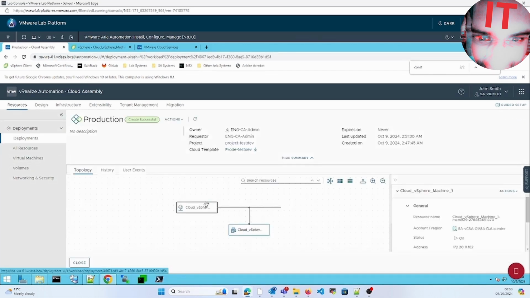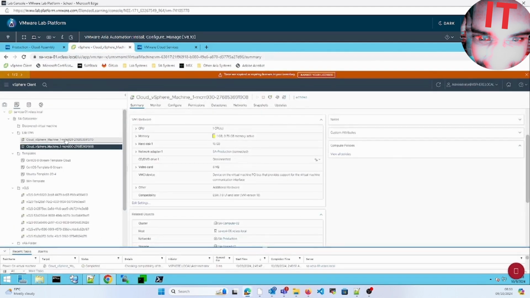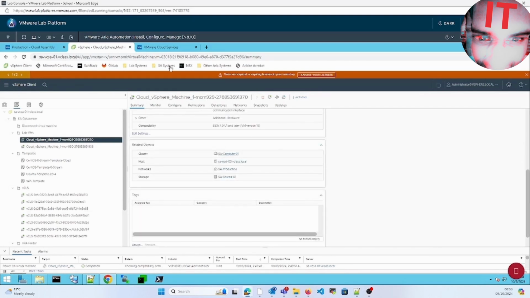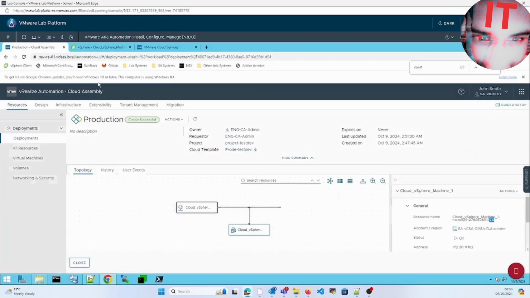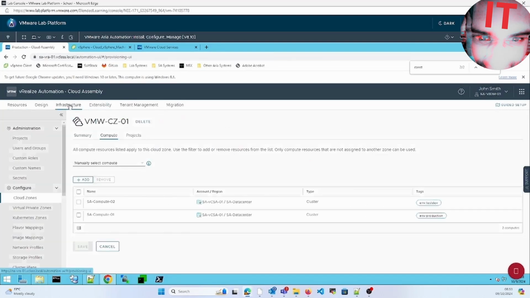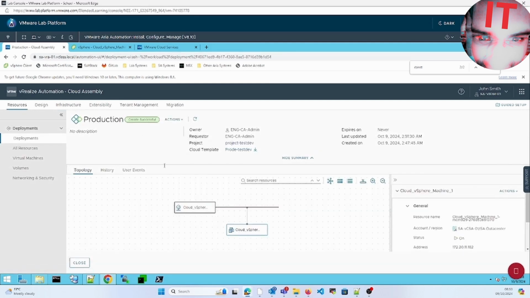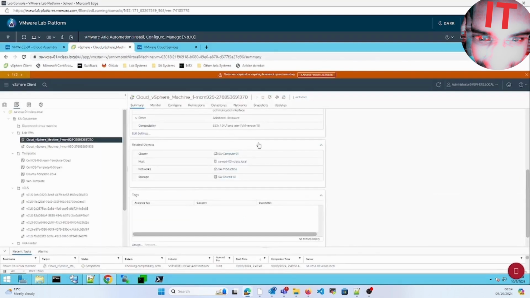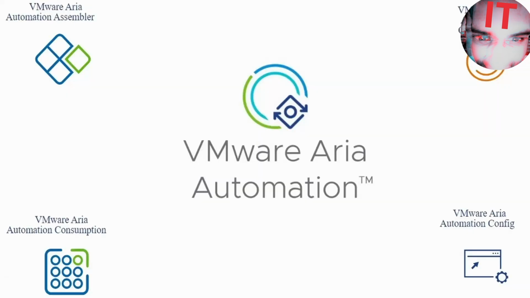Now if we check the production, the resource name ends with 370. It's 370 in here, and it is deployed to compute 01, and it is on production, and we can check compute 01 is tagged as production. So the resources are deployed according to the tags, and we can control the placement of the resource using tags. In this lab we have seen how to create the resource tag and how to use the tags. Thank you.